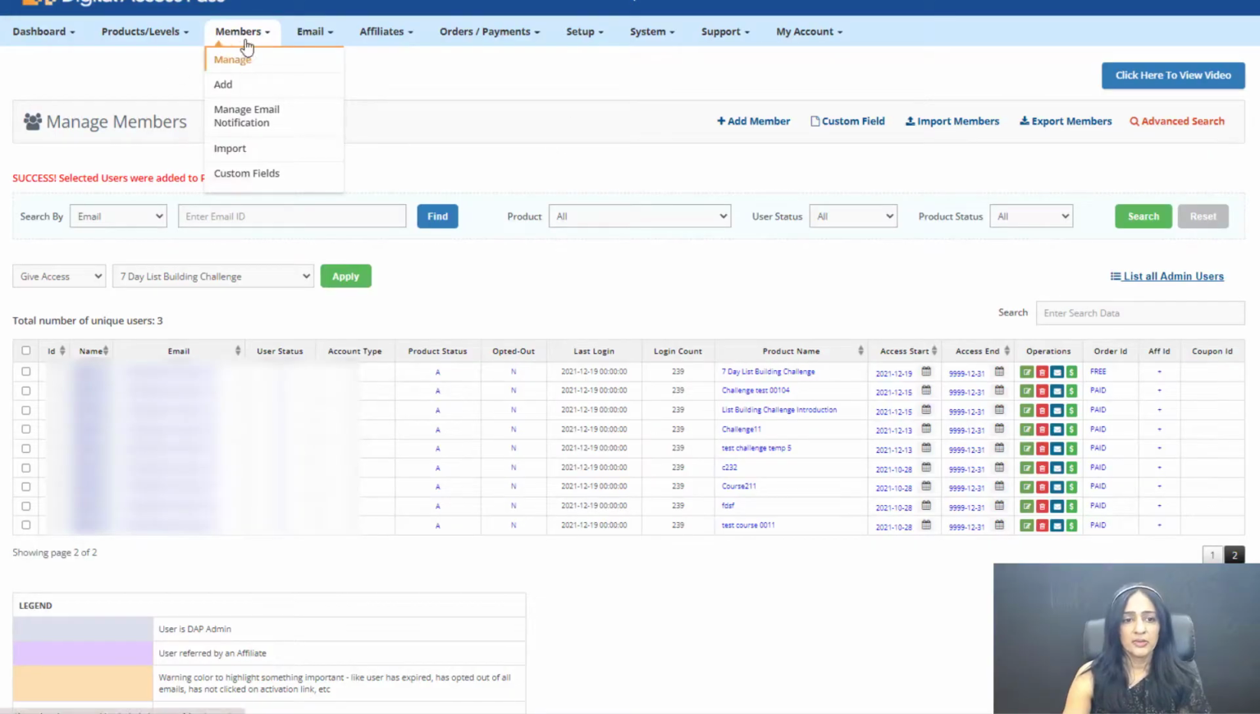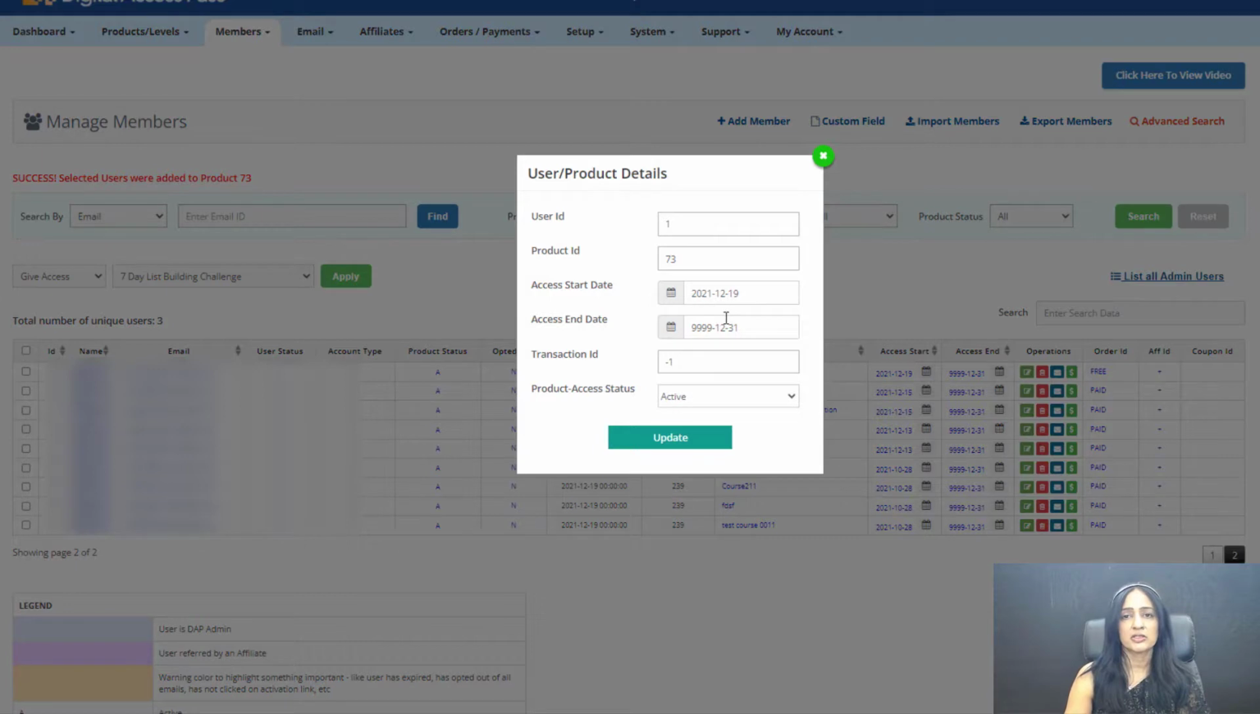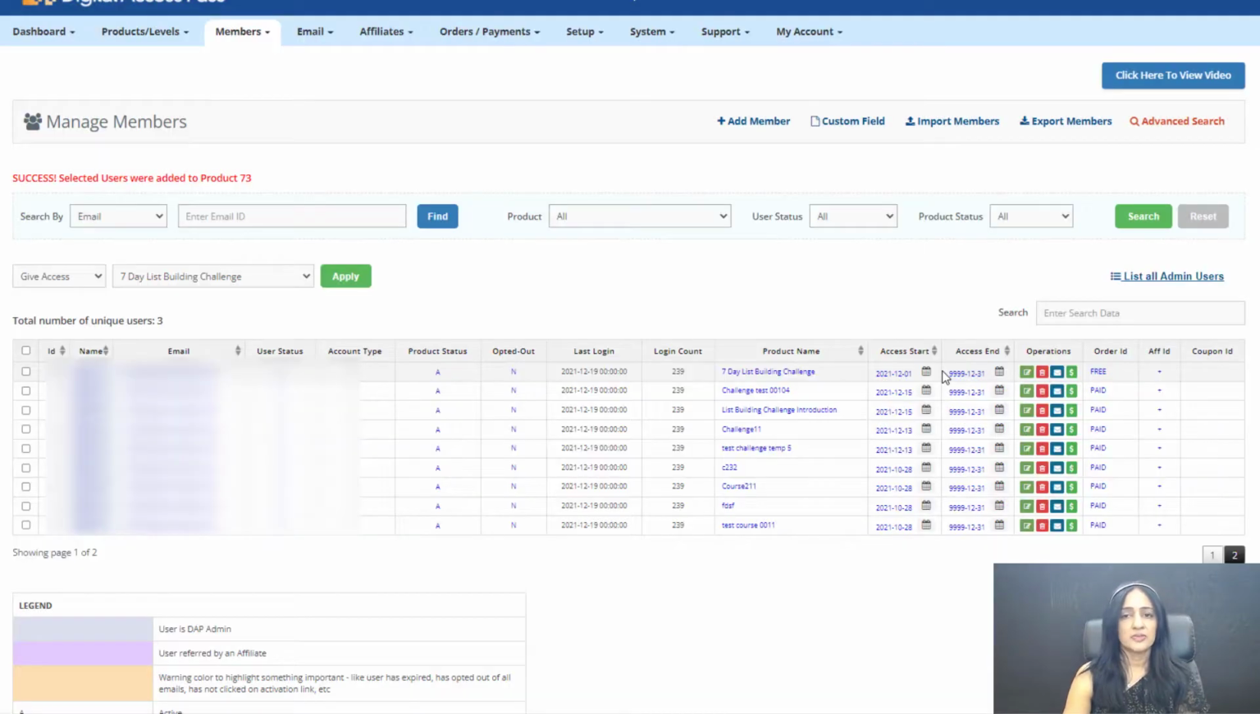So this is the DAP Manage Members page. This is the user. This user has access to this course, but the access starts today. So I'm going to pretend like this user has been in the system for a while. So this user can access the full challenge. So I can show you the entire challenge. So I'm going to set this to December 1st, access start date of this user. Now DAP is going to think that this user has been in the system from December 1st. So should have access to all the lessons. So let's go ahead and check the front end.